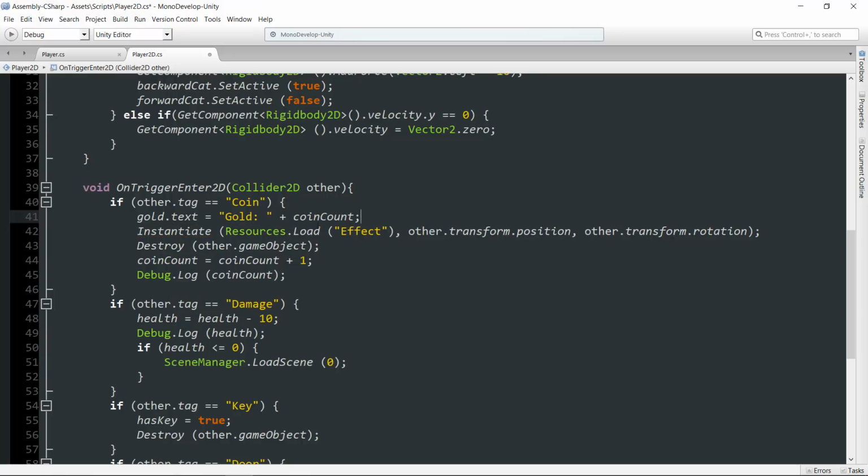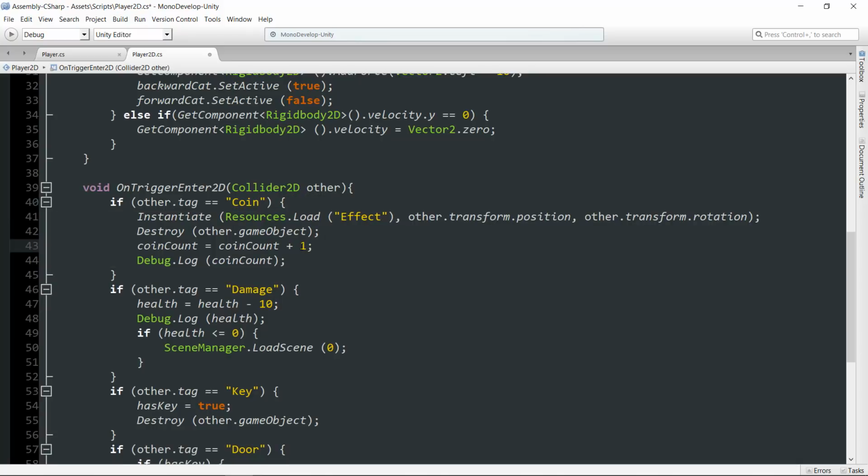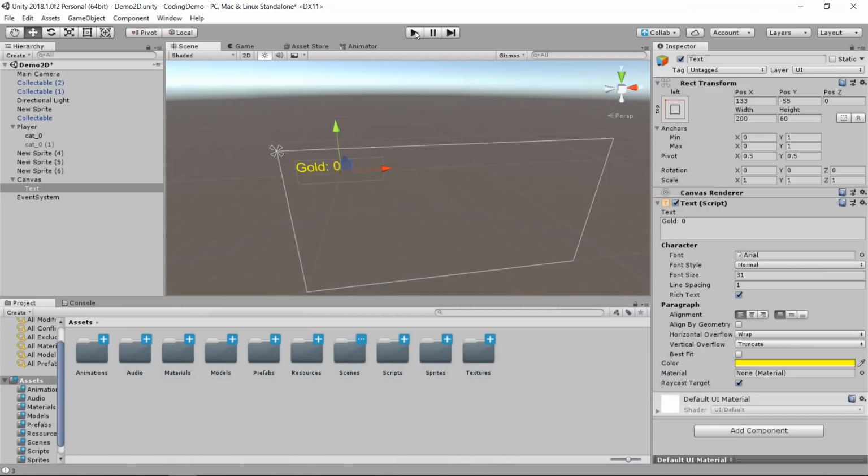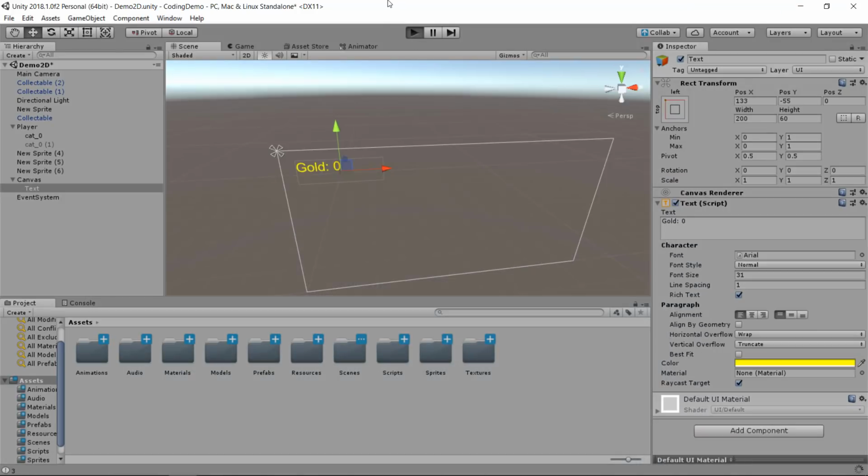Now, one problem with the way we're doing this is we're actually updating our display before we're updating our coin. So I'm actually just going to take this, Control X, move it down here to the bottom, and Control V to paste it, so that we're waiting until we've updated this coin count variable before we update our display. Now Control S to save, and let's test it out.